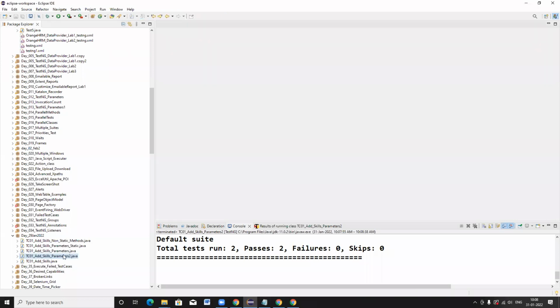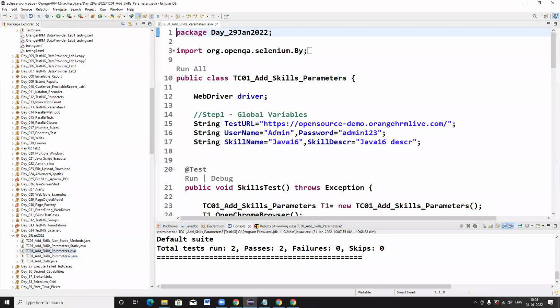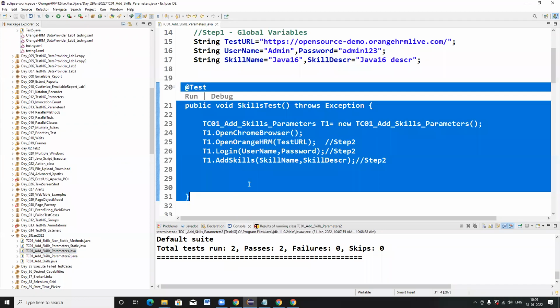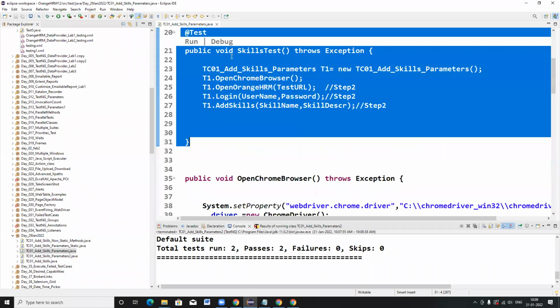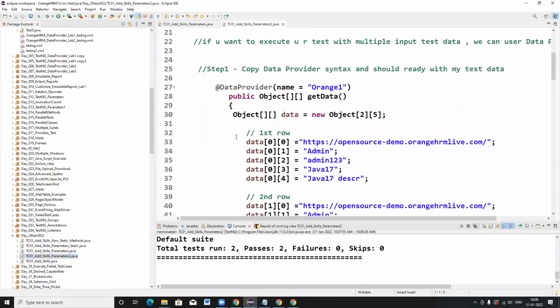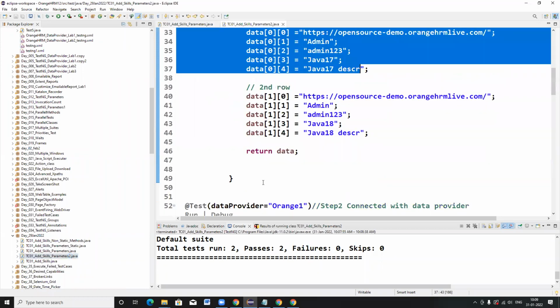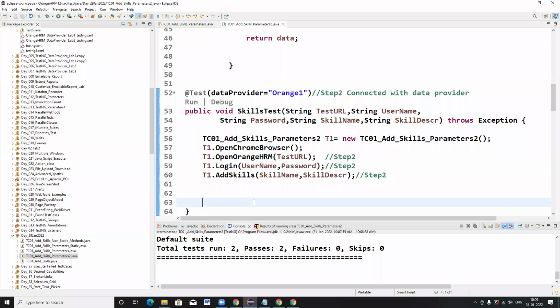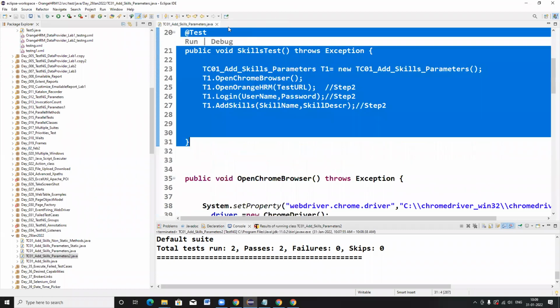Okay, let me repeat the steps I have done. So, is it opening in the second window or in the same window? It is executing in the second window. See, the test is executed again. Test was executed with the first set of input data, and the test method is executed with the second set of input data. So like that, the concept is working. Now let me close.